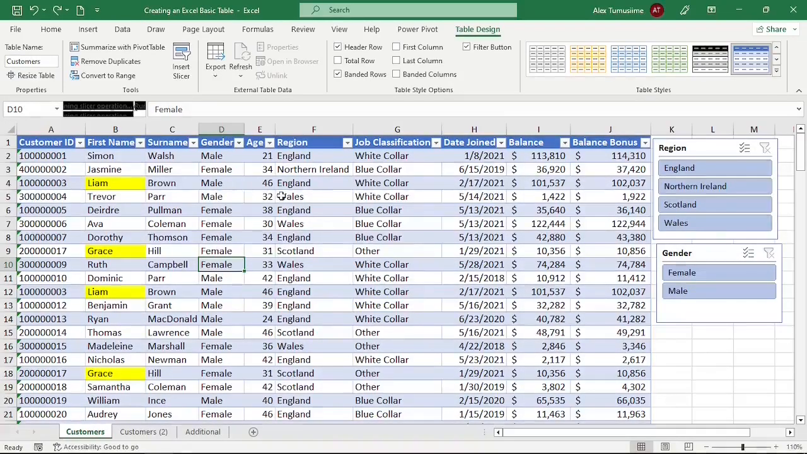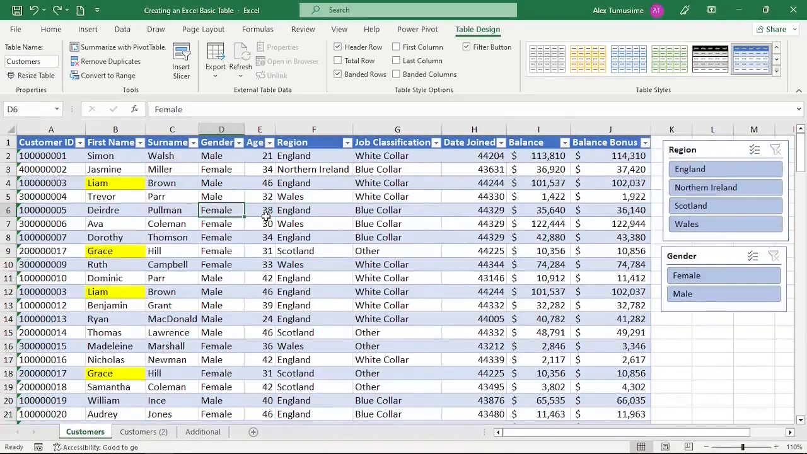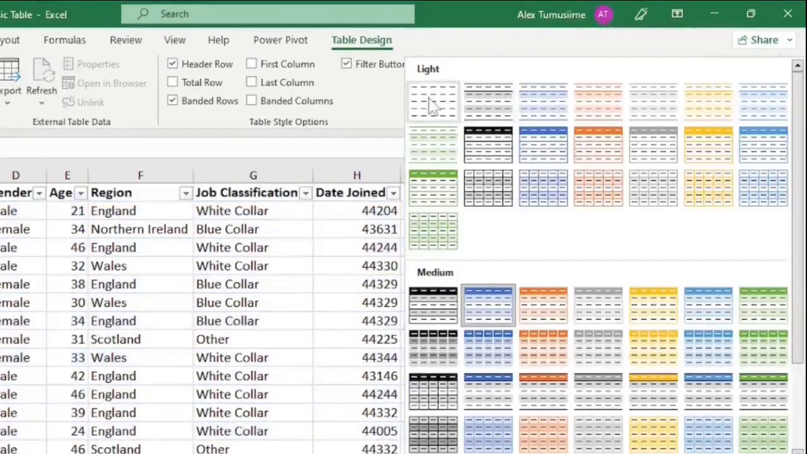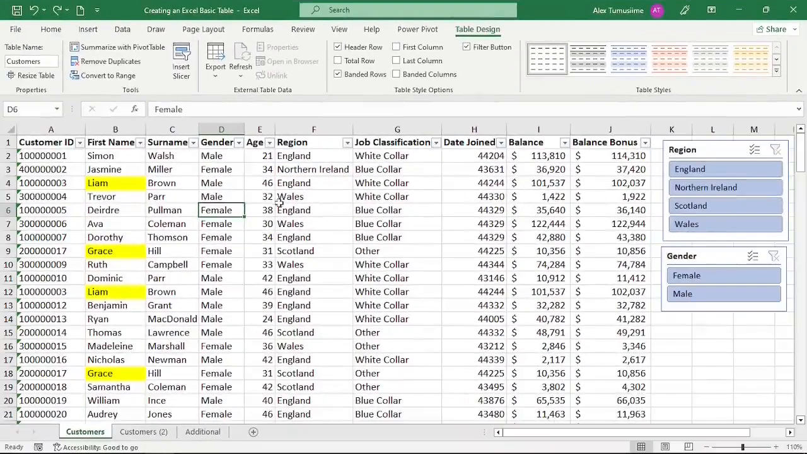Lastly, we can convert this Excel table back to a regular data range. But before we do that, it is always better to first give it a light design by clicking on Table Design. In the Table Styles group here, click the arrow, then click on None. It is always the first option. There we give it a light design.